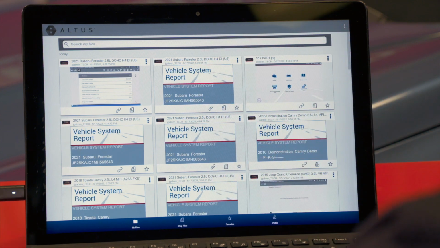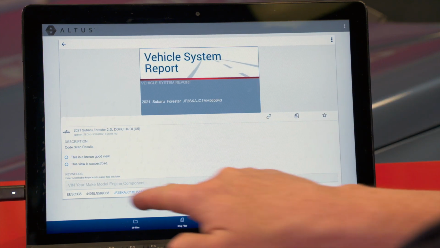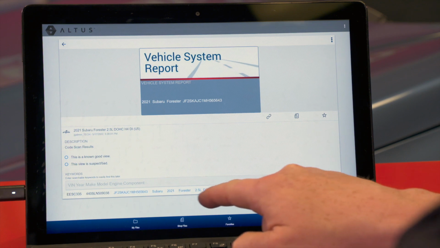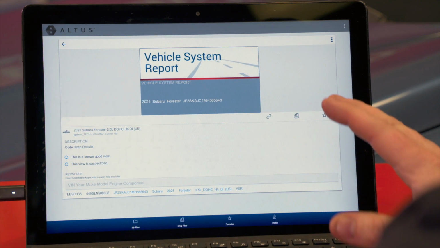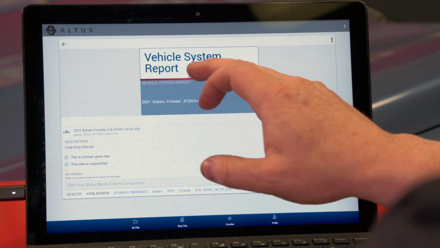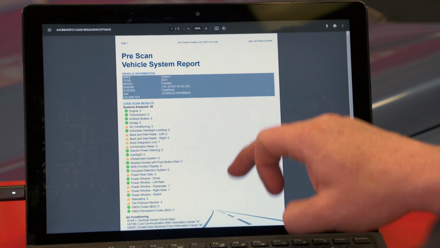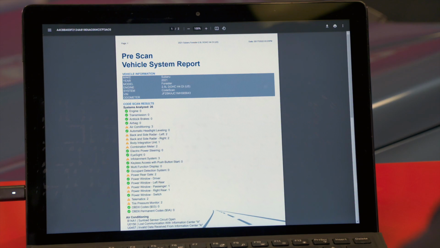Now if I want to view the report, I can go in here and click on that. It's going to open up a little bit more information. It automatically tags it with the vehicle VIN, year, make, model, what kind of engine is in there, and then we can also say whether it's a known good or bad. We can also type in our own keywords here. Any of the keywords are fully searchable throughout, so if we have hundreds or thousands of files in here, we can just go through and search them with any of those criteria. If I click on this icon again, it's going to open my system report, and then we can see here is what my customer would see if they were to open this pre-scan report on the vehicle.